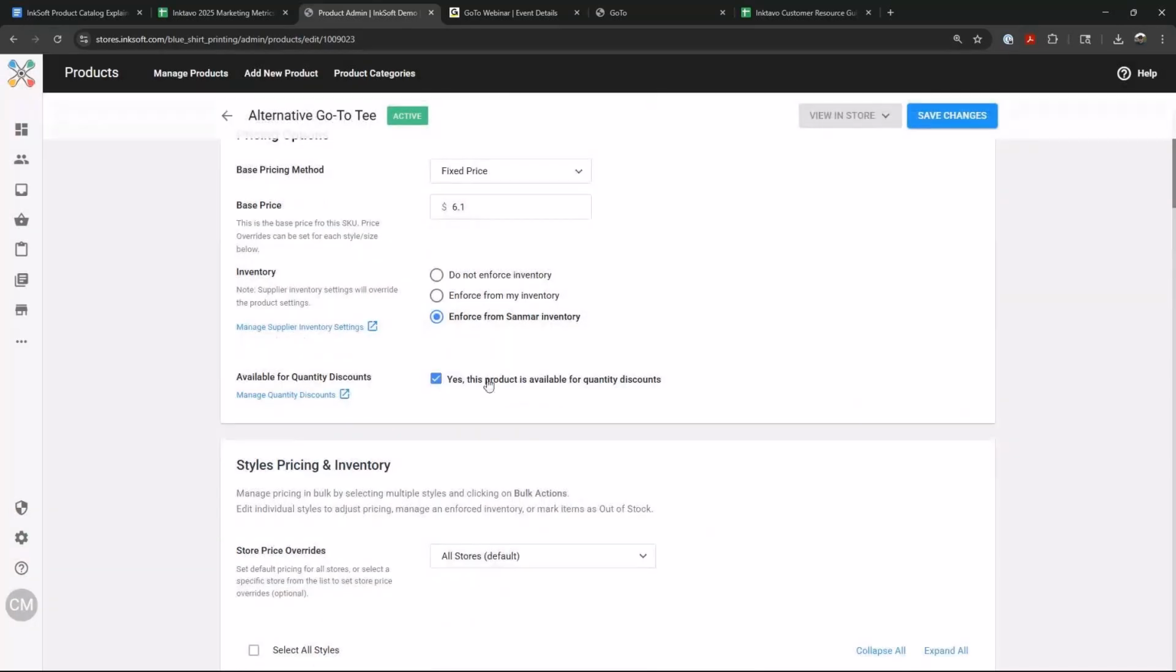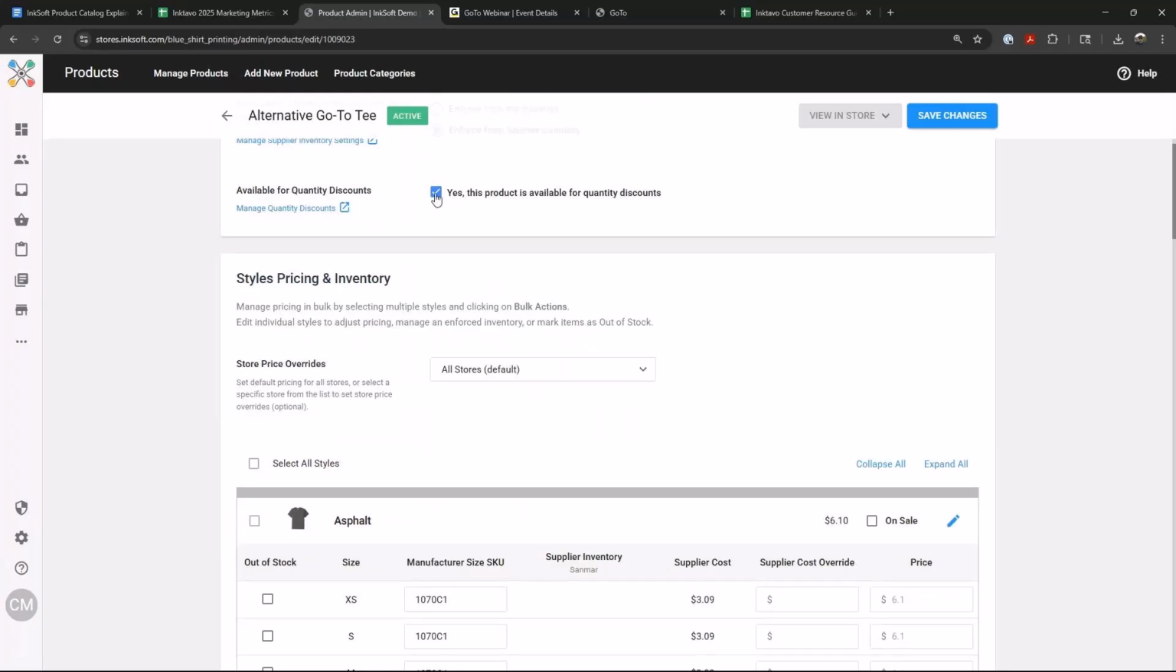This product is available for quantity discounts. If you want to read up on that, you click on the little help thing. So, yep, we're allowing this product to be discounted once they reach certain quantities. Styles, pricing, and inventory. So here's where we can go in and do store price override.